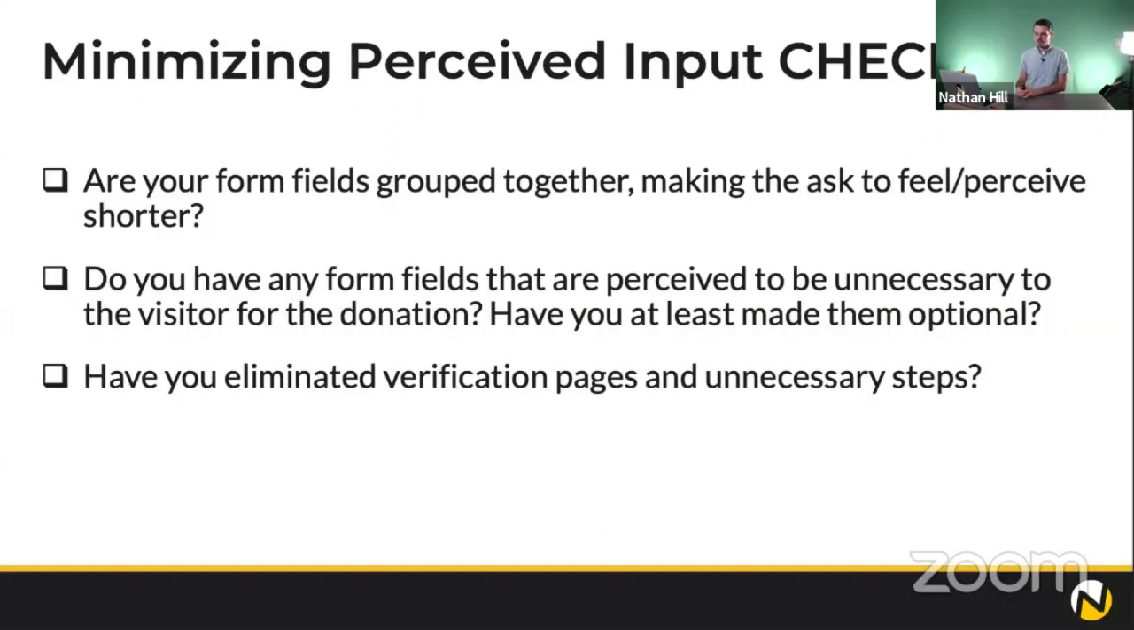Here's a checklist for you as you consider what to ask for in your form. Are your form fields grouped together, making it feel like it's less work? Do you have form fields that are perceived to be unnecessary? Do you really need to require someone to choose a gift designation, or can you put it in an unrestricted fund for them? And then number 3, have you eliminated things like verification pages and any unnecessary steps in this process?